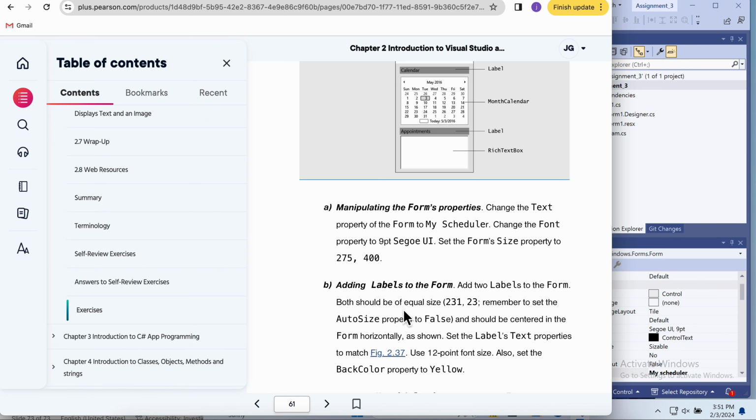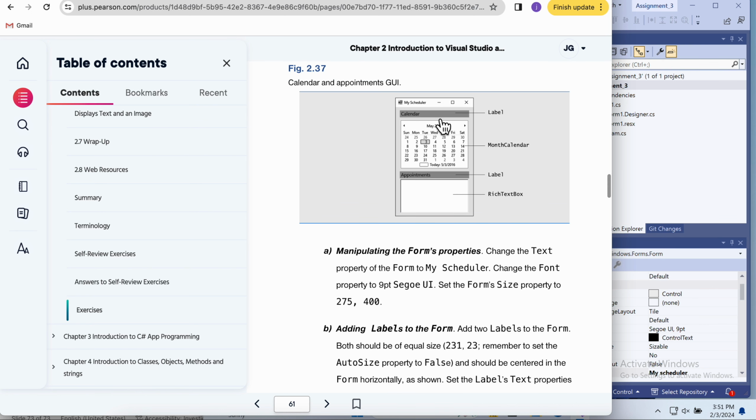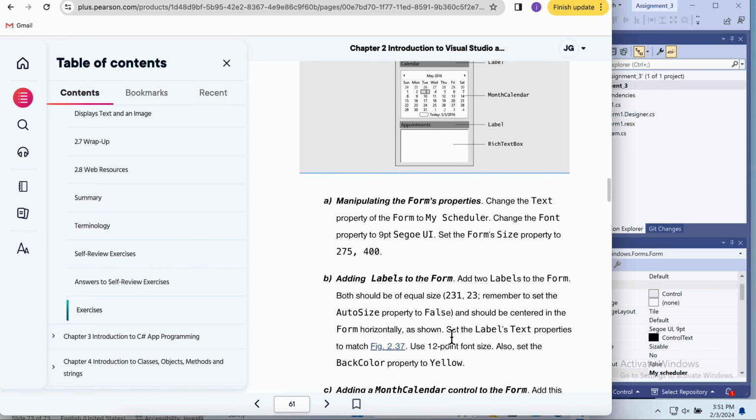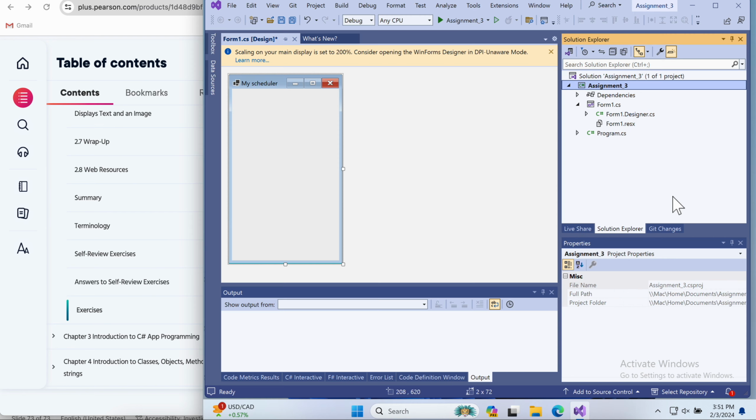So first we're going to add labels to the form. And we're going to add two labels. One is labeled calendar and the other is labeled appointments. Okay, so remember to set the auto size property to false, because we want to change the size of these. Okay, so we're going to add two labels to the form.